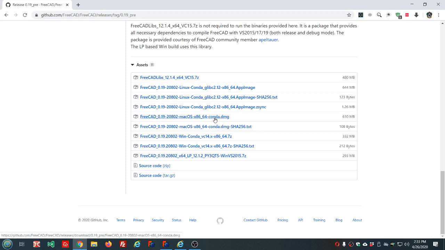You install that like you normally would any DMG file. This file here is a text file containing the SHA256 hash code. You would use that along with a utility that generates the hash on the file you downloaded. Compare the two to make sure you had a good download.